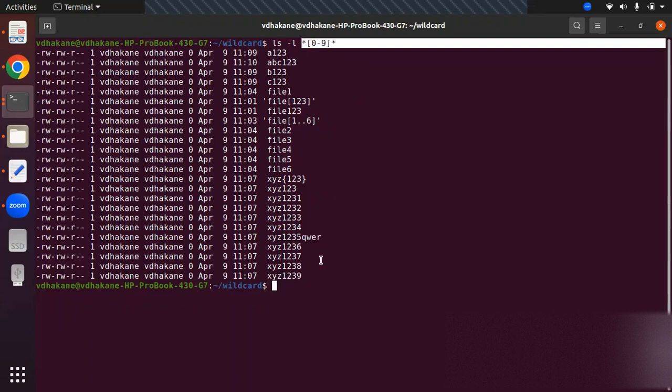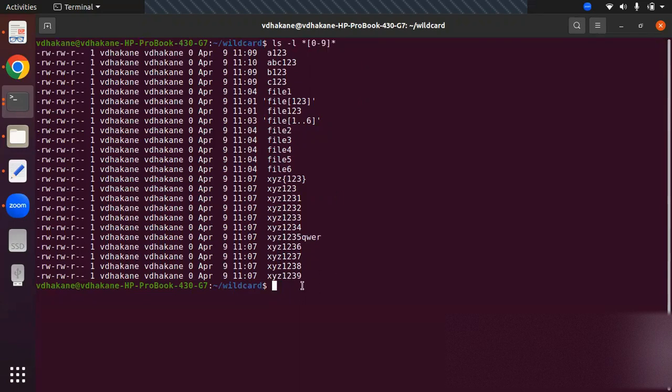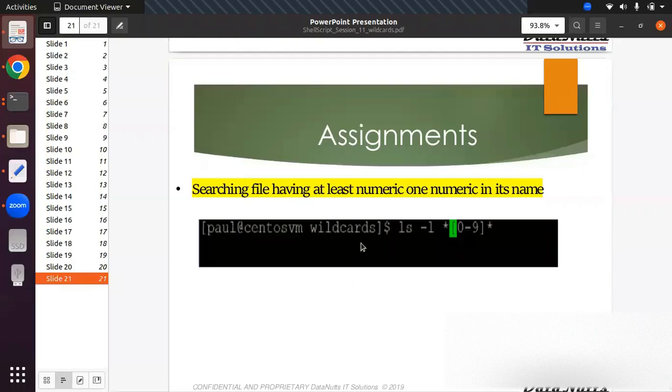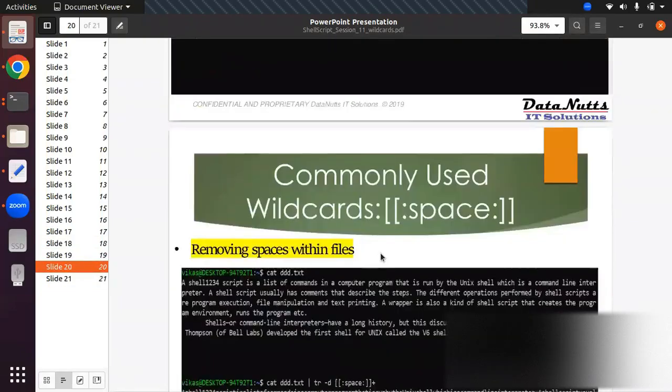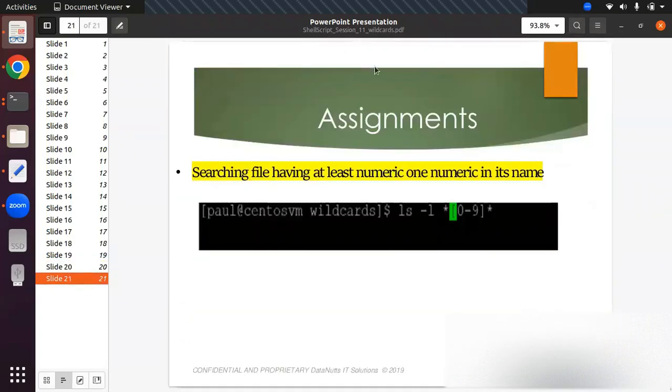In this way we can use the wildcard entries to write scripts in a more logical way. I hope all of you have understood this part. If you have any doubt, you can reach out to me. Okay, thanks all of you.